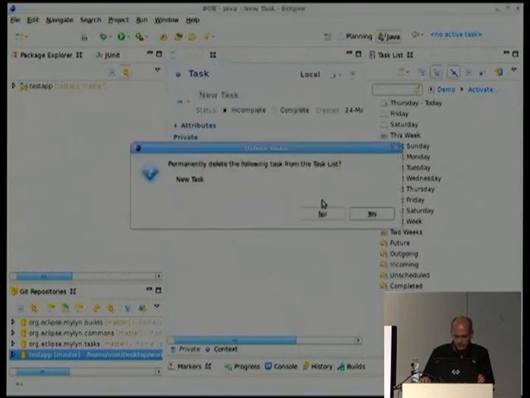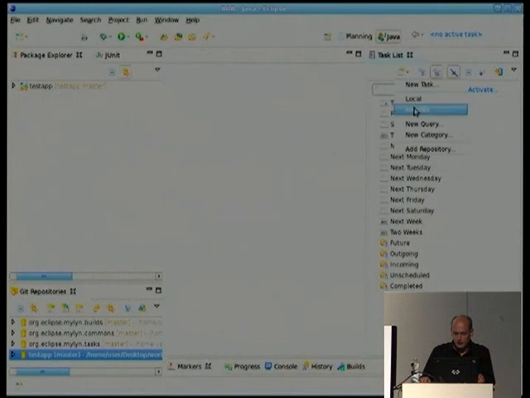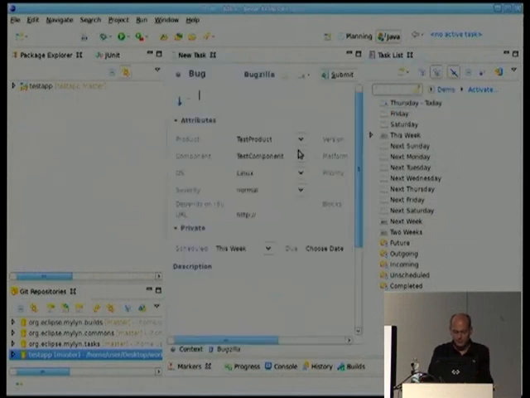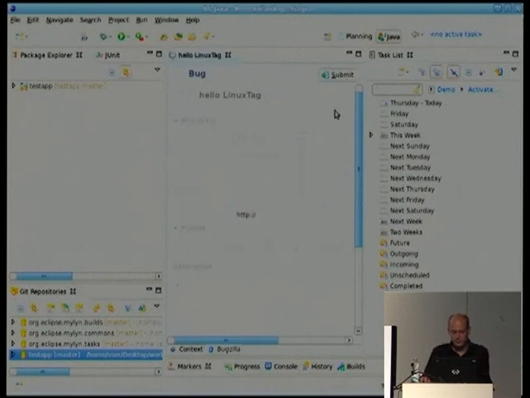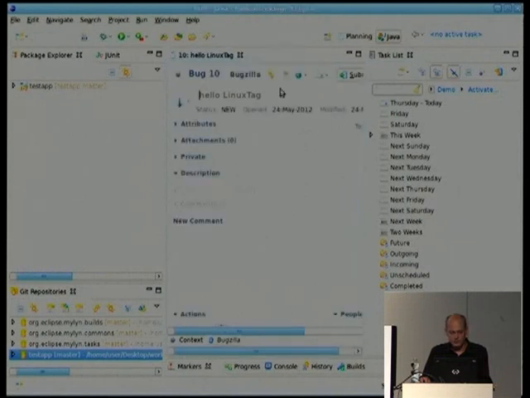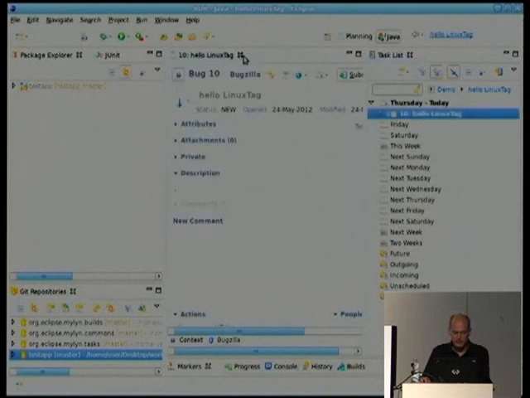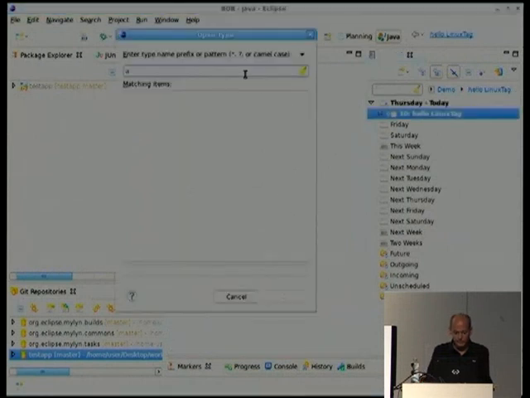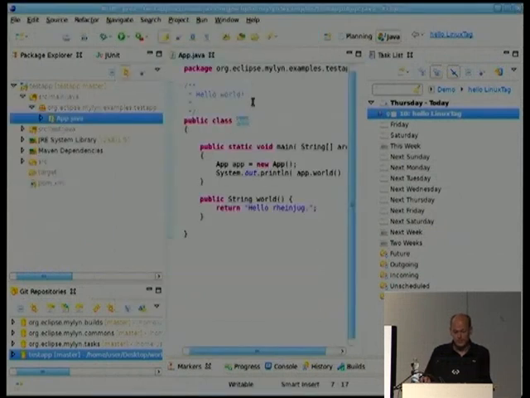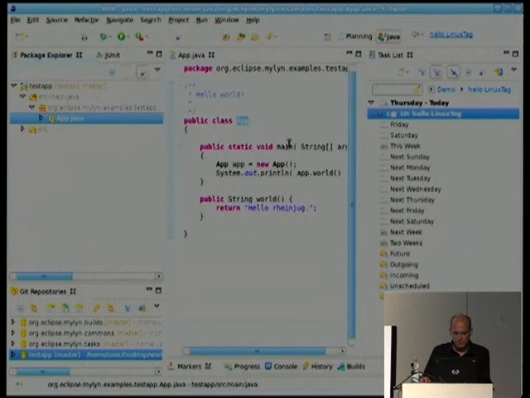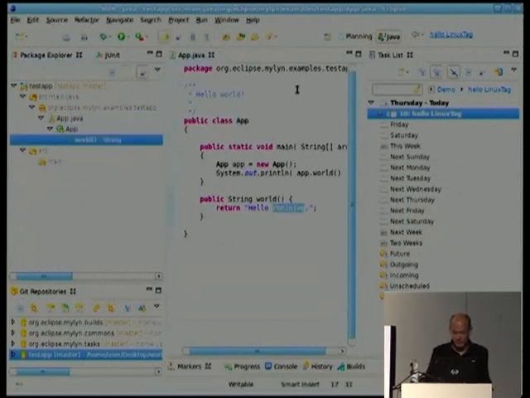Let me delete this because I don't want a local task. All right, so I have a local Bugzilla set up here. I have a hello LinuxTag task that I'm going to submit to my local Bugzilla. I'm going to schedule it for today because I want to work on it now, and I'm going to activate it. My main class in this project is called app. I previously showed this demo at the Rheinjug, so it's outdated now. It should be LinuxTag, obviously.